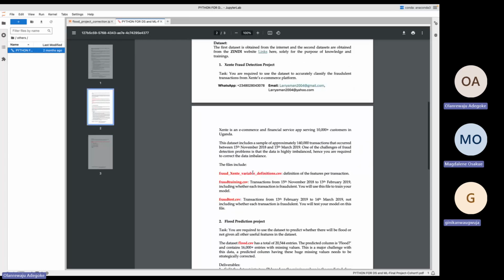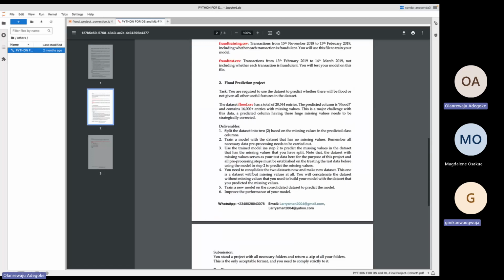Yes, look at what we said. We have split the data. Number one is correct. We have trained a model with the data set that has no missing value. This is completed. Step 3 says use the trained model in step 2 to predict the missing value. We have done it. Can you see? Note that the data set, blah, blah, we have done that one. Step 4, you need to consolidate. Have we not done it?